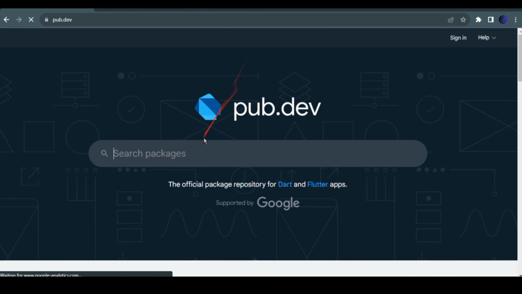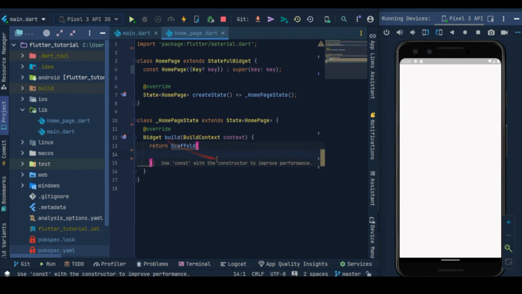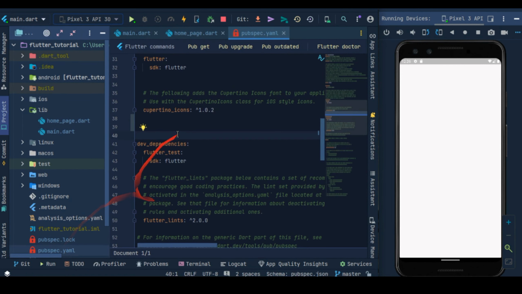Now on pub.dev, search Google Nav Bar, and this is our package. Copy this package, go to the pubspec.yaml file, on dependencies paste it, pub get, and also pub get on the terminal.